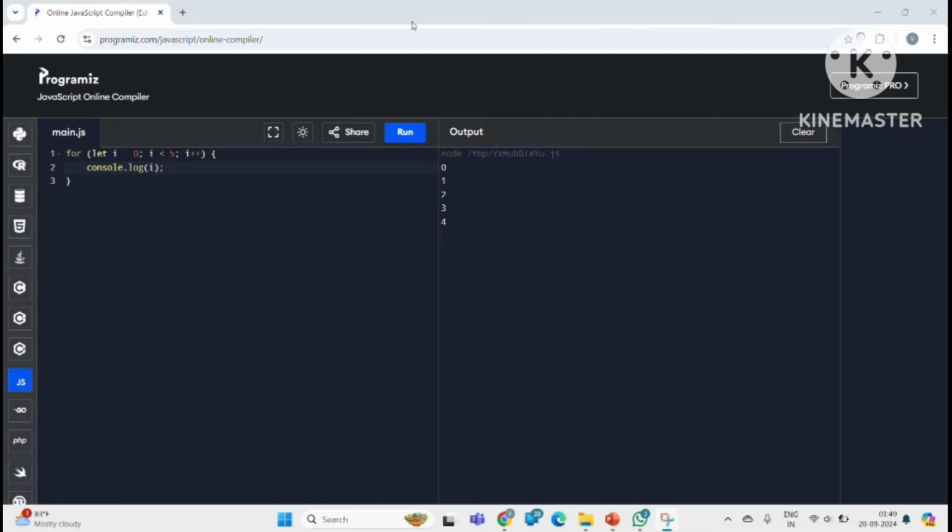Now let's see the sample code for the for loop. The for loop initializes i to 0, checks if i is less than 5 and increments i after each iteration. It prints the values 0 to 4 to the console. And after running the code, this is the output of the code.